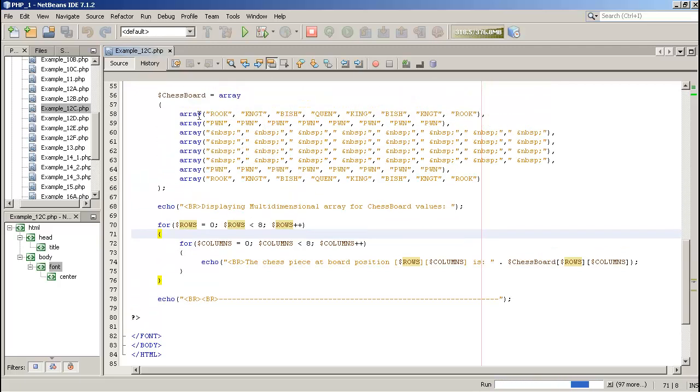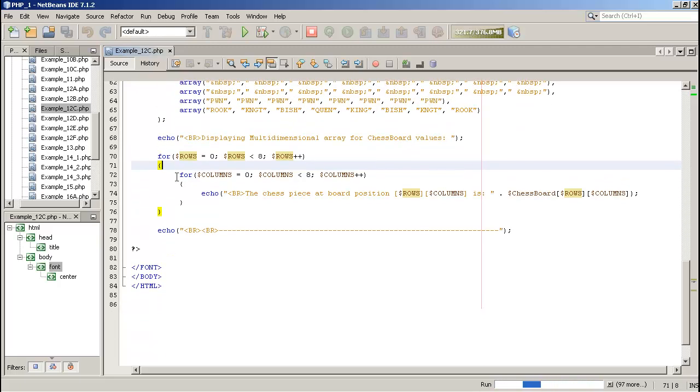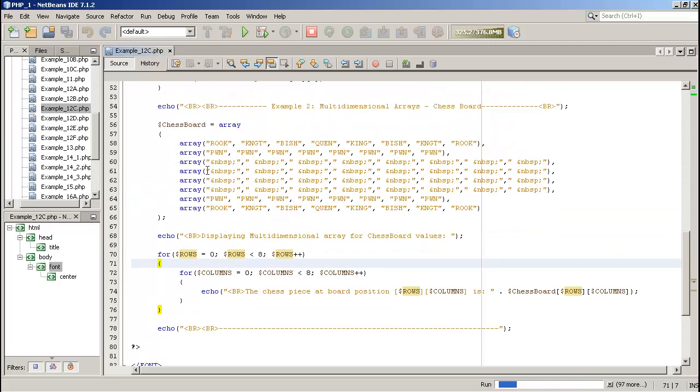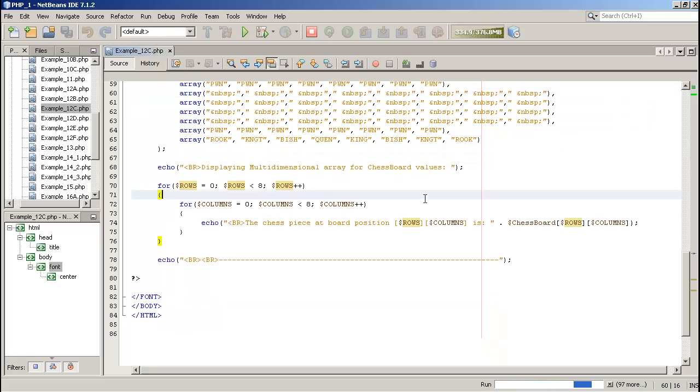Now for each of those rows, there are 8 columns. And so the inner for loop is going to cycle or iterate 8 times for every single repetition of the outer for loop. So again, for each row, 8 columns. Next row, 8 columns. Next row, 8 columns, and so forth.